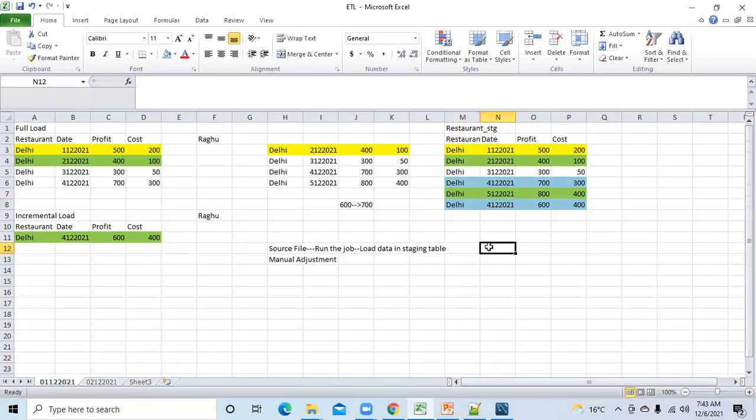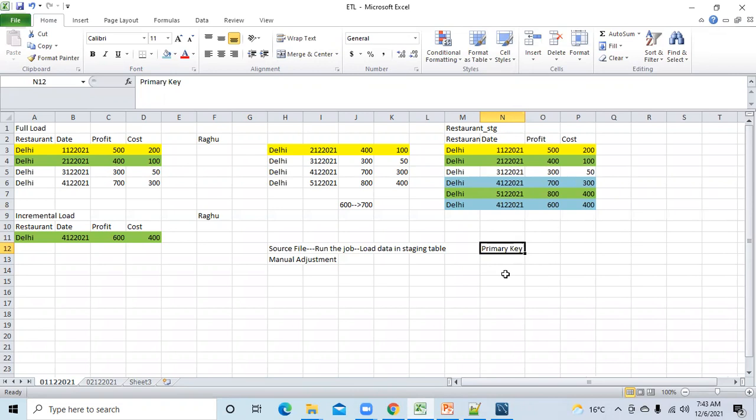Okay, let's discuss the primary key. A primary key is a column in any table which should have unique data. Unique data means it must not be duplicate. Can you give me an example of a primary key from your daily life? Aadhaar number. Very good. Aadhaar number is a primary key. Have you seen two Indians having the same Aadhaar number? No. So Aadhaar number is a primary key.